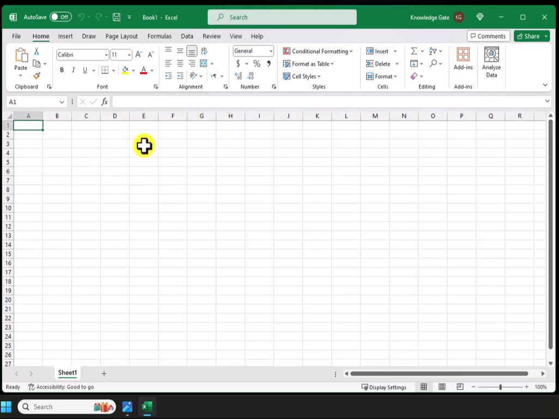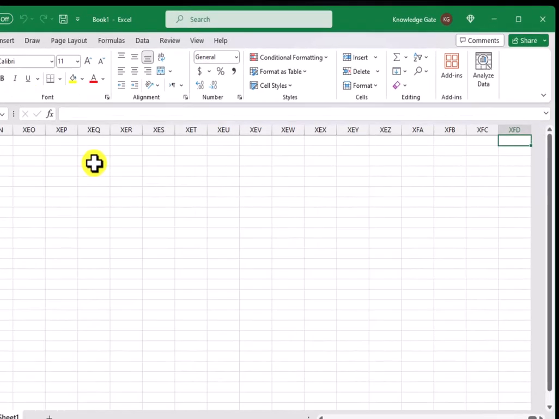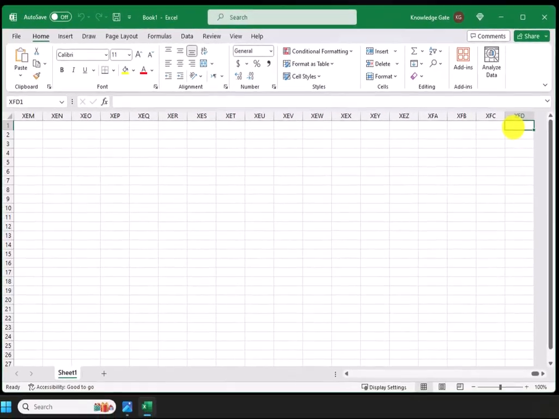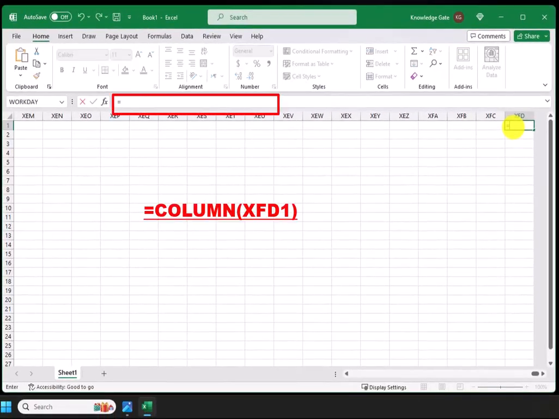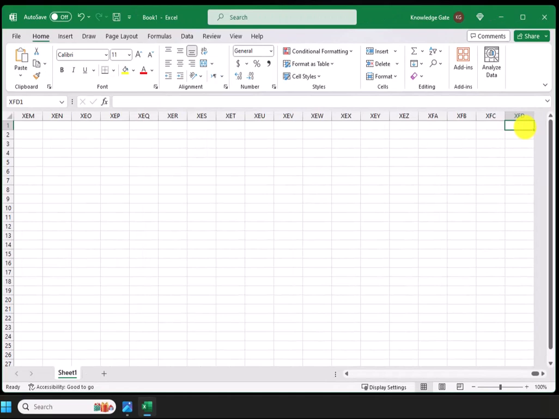So let me quickly show you a tip on how to find the maximum number of columns in the Excel sheet. I'm going to press Control and the right arrow key. This will take me to the very last column of Excel, which is XFD. Here I'm going to type a formula starting with the equal sign, then COLUMN, and then the cell I am in, which is XFD1, and hit Enter. There you go. Here you can see that the maximum number of columns is 16,384. So let's remove that and go back to the first cell by pressing Control Home together.